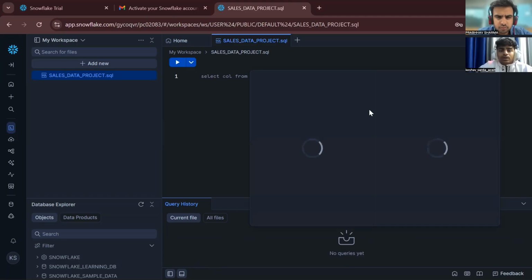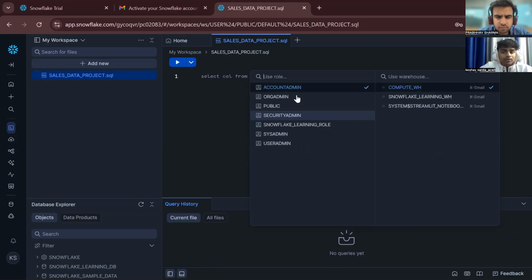Okay, we will choose the role to be account admin so that we don't have any issues with the permissions. So let's use account admin as the role, and currently we are using COMPUTE_WH, the compute warehouse.